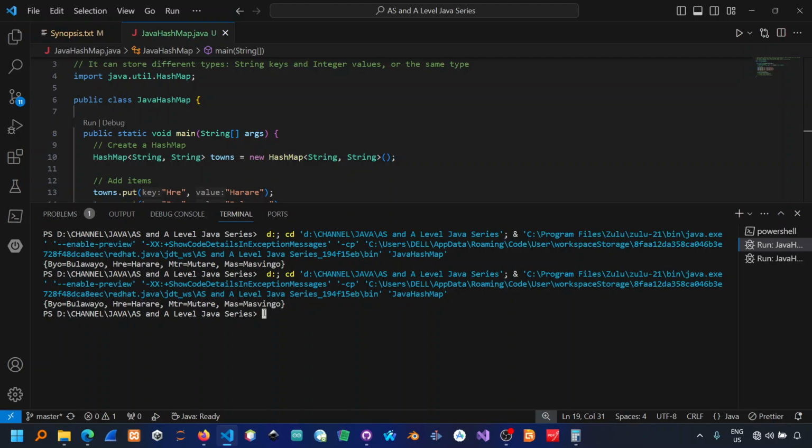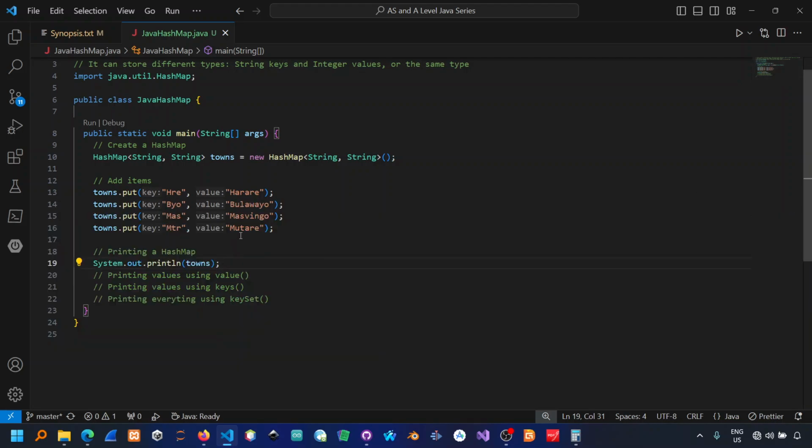Alright, so this is the output for our HashMap. It's going to print the key, then it equates it to the value, then the next key equated to the value, as a comma separated list of elements, as it were. But this is not the most efficient way to print items inside of a HashMap, because sometimes you might not want to print them in that format. So if you wanted to print the values, how would you go about it? Let's demonstrate that.